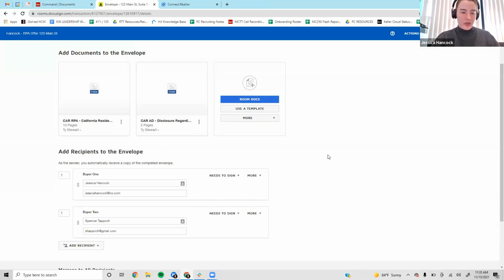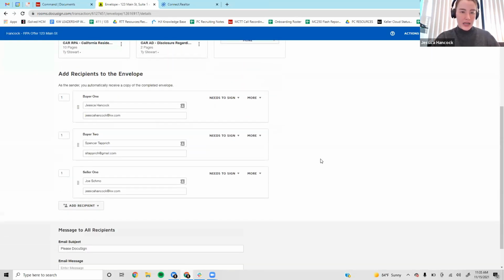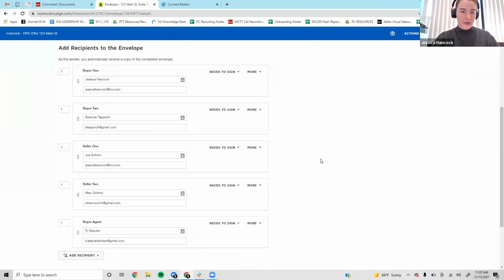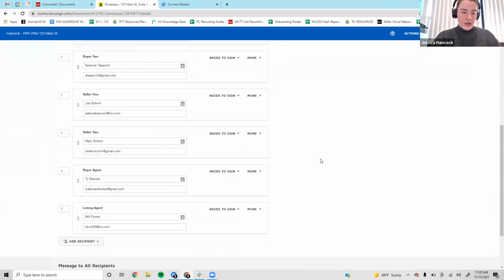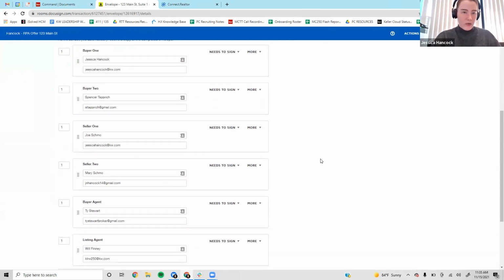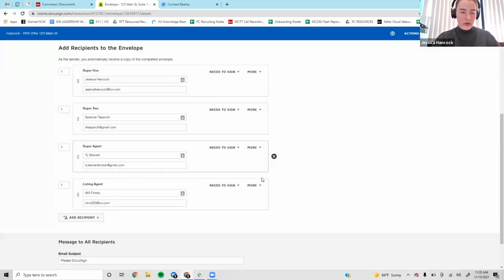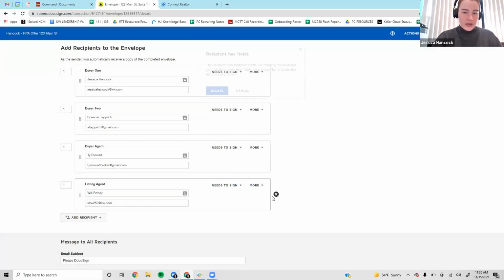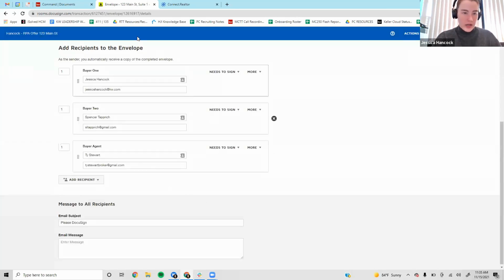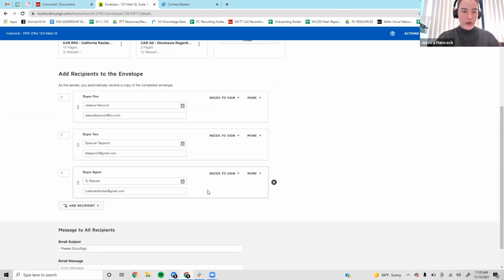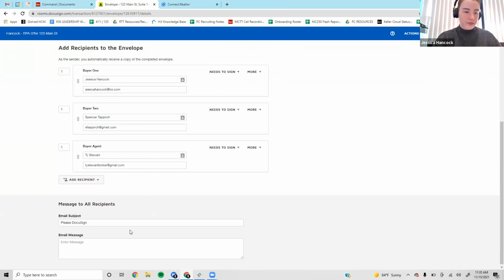Now, once we do that, you should see it start to populate and add in our recipients. And there we go. That's everyone. So again, if for any reason I didn't want everyone here, I won't need the seller signatures this time, so I can get rid of those. And same thing with the listing agent for now. I'm just going to send these to my buyers so they can sign off on the RPA and we can get it sent over to the seller.